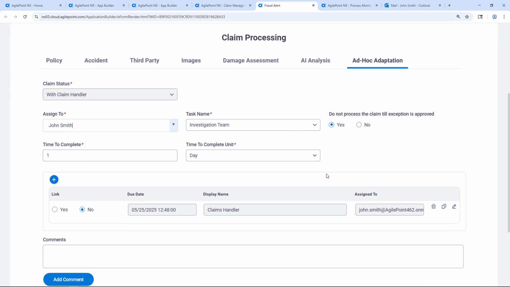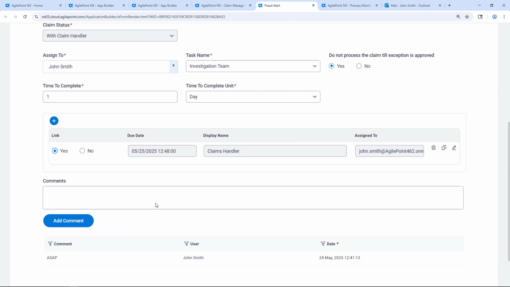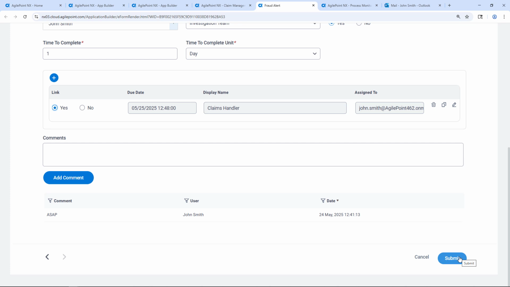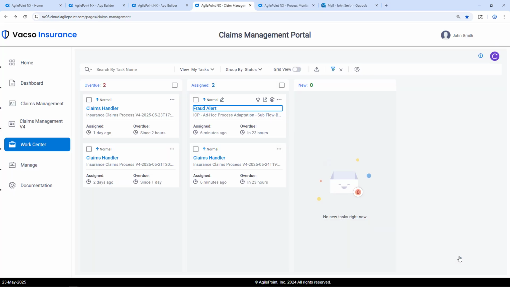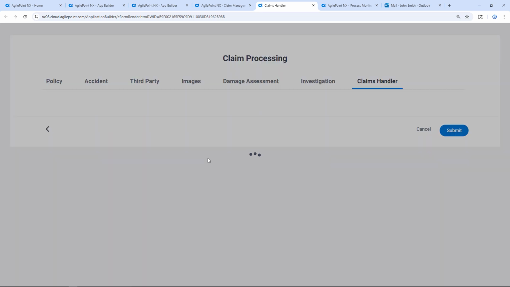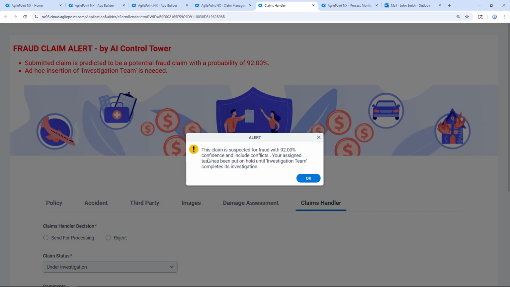Now as the next stage, I do want to ensure that the typical processing does not move forward until the investigation team can complete their work. So I'm going to lock any downstream steps until the investigator's work is completed. Okay, so just a second back, we mentioned that we've stopped the typical happy path processing. In fact, if I were to try to open up this claims handler stage, I'm going to receive a pop-up notification indicating that fraud is likely in this particular claim and that the typical processing has been paused until the investigation team can complete their work.